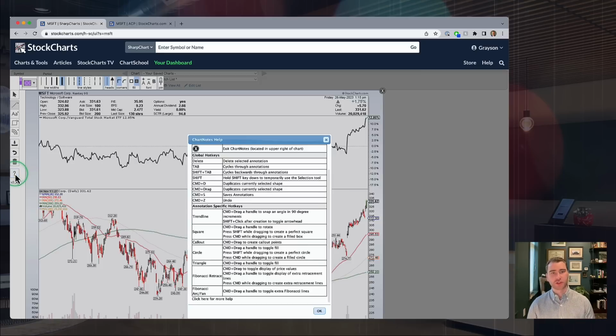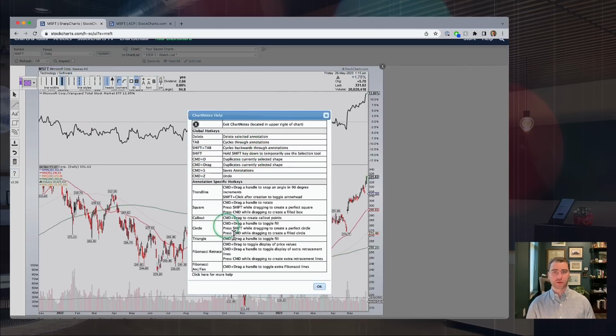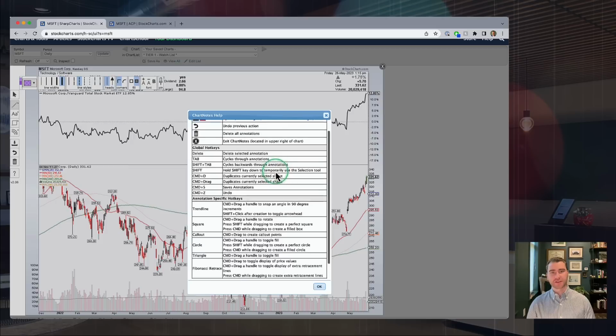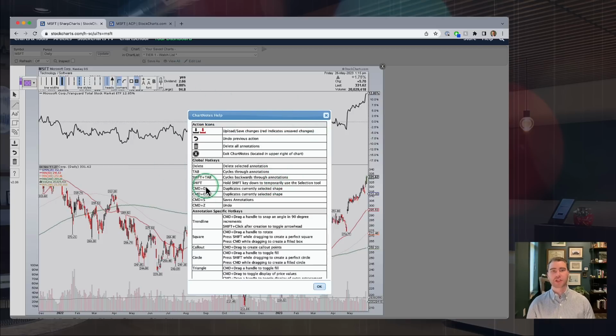When you give this question mark a click, it opens up this dialog in the middle of the screen. As you can see, this has a lot of notes for those shortcuts. First off, it gives you a quick reference on what these different buttons and icons mean: the saving, the undo, delete, and how to get out of chart notes, out of that annotation tool. But below that are the ones that really start to make the annotation tool fly.